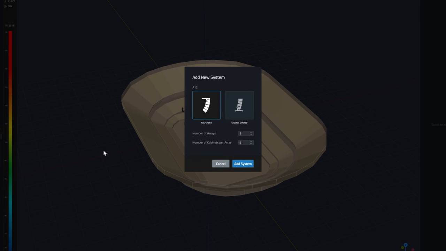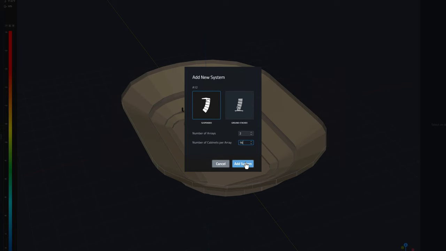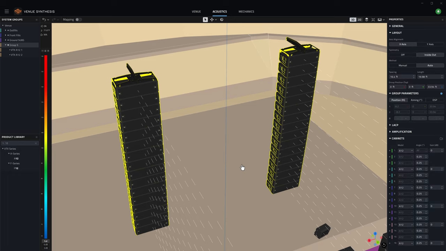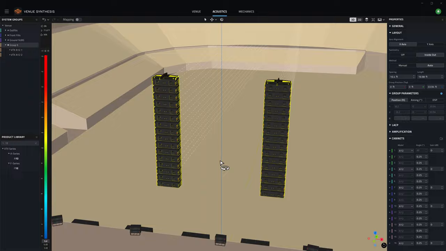Depending on the specific product added, a new source configuration window will be displayed where parameters such as array quantity and orientation are defined. Fills and subwoofers added to the venue will display a similar configuration window with slightly different options. Select Add System and the new arrays will be shown. The white lines drawn from the speaker represent the impact points of that cabinet.